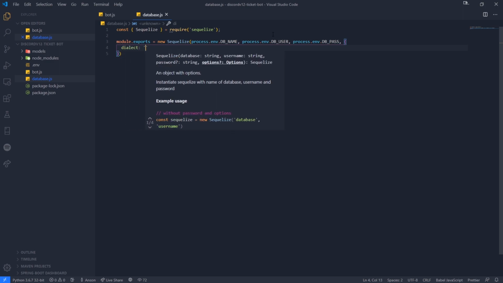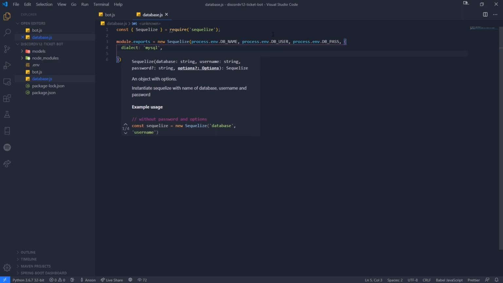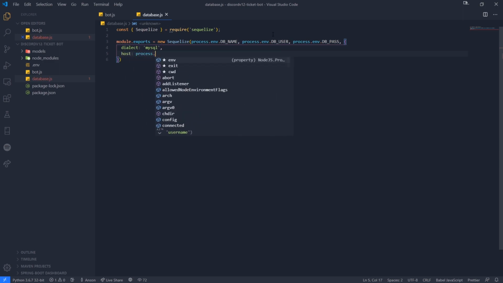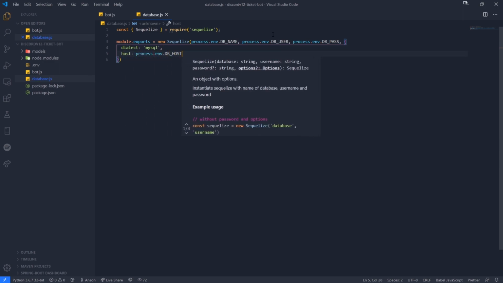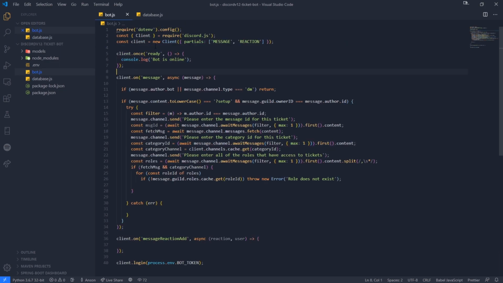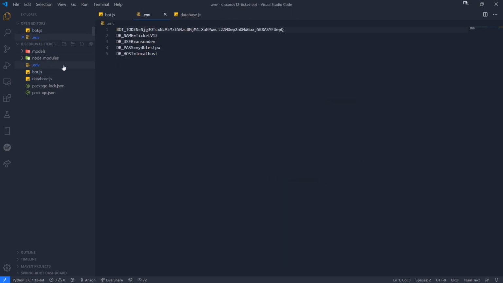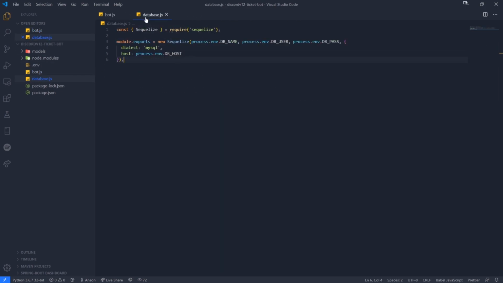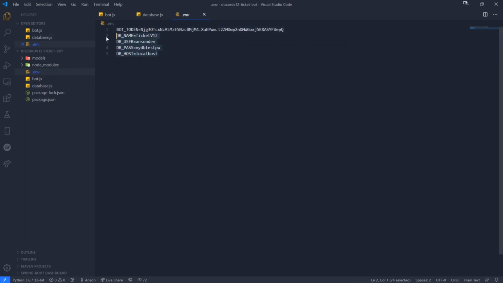We're going to specify the dialect as MySQL, and host will be process.env.dbhost. And you want to make sure that you're importing this file right after you call the config function from .env, so that way all of your environment variables will be loaded, and these values won't actually be undefined. They'll be these corresponding values over here.